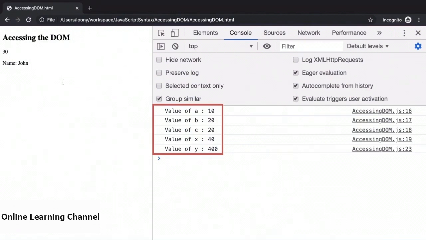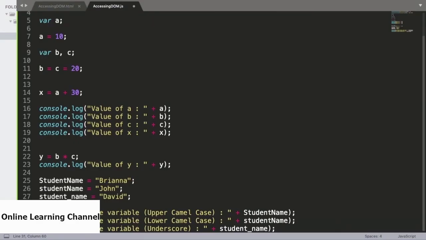So now that we have worked with numerical variables, it is now time for us to work with some strings. So heading back to our source, I will now declare 3 different string variables. All 3 of these variables are called student name, but with slight variations. The first one has a value of Brianna, but here we have used the upper camel case for the variable name. The second one uses regular camel case, and this is set to a value of John, whereas the third one uses underscore to separate student and name, and this is set to a value of David.